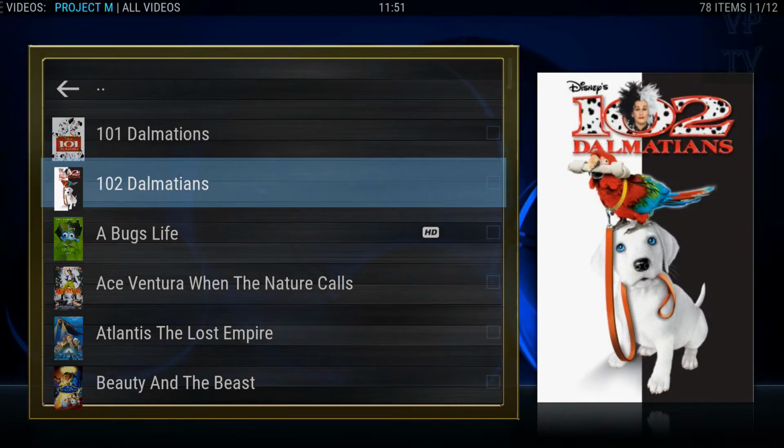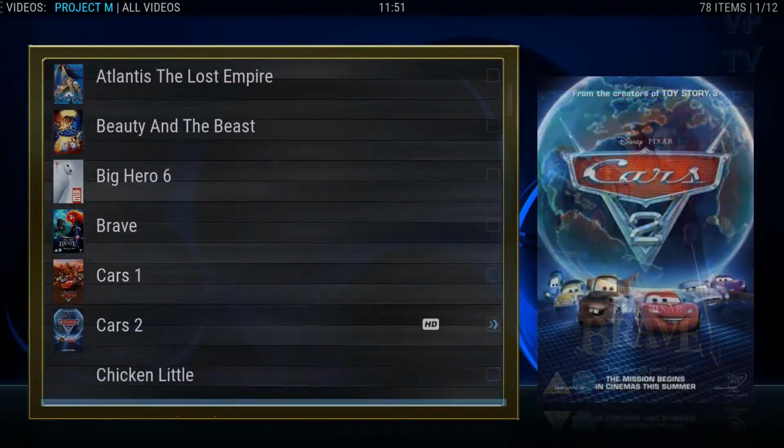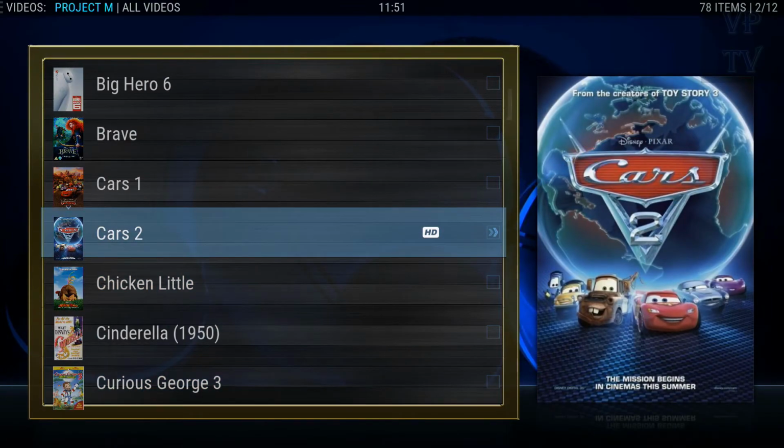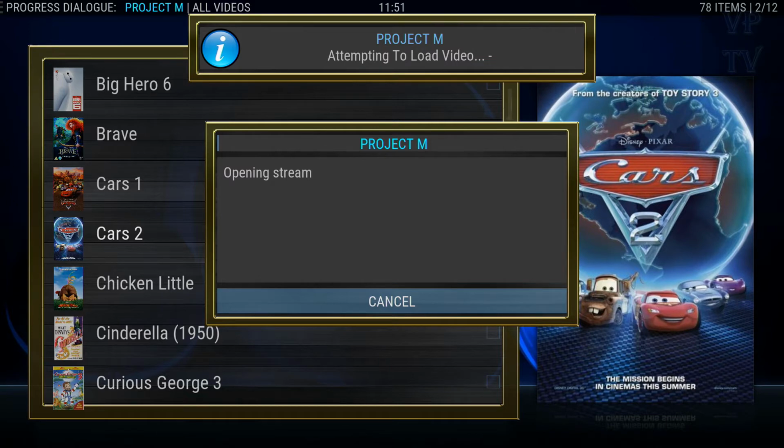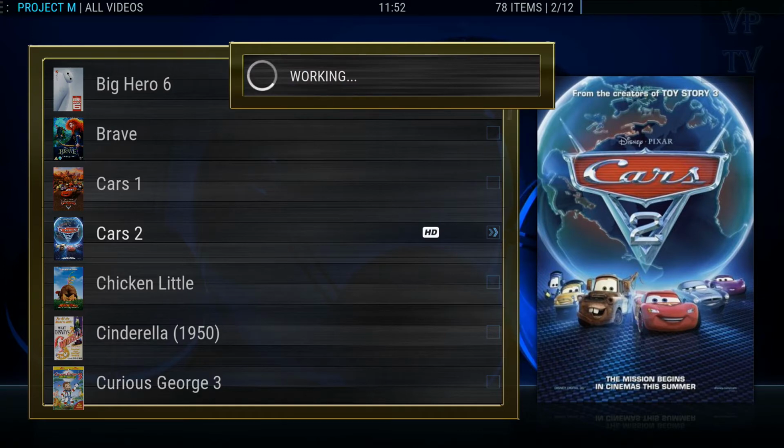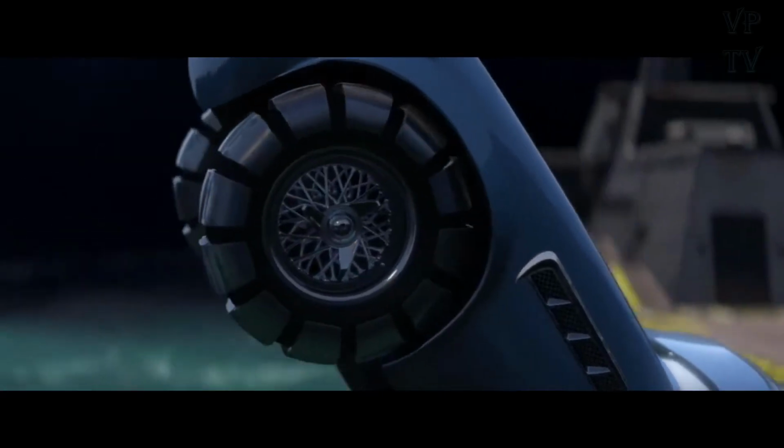For example, if we click on this, you're going to see it brings us in right here, and these are all movies for kids. Now the difference here is this is an autoplay add-on. So what happens is when you click on the movie, it'll actually launch the movie automatically. It does not bring up a list of links for the movie. So for example, Cars 2, we'll start it from the beginning. And what you're going to see is it's going to just open the movie directly. There you go. We'll go 3 minutes in.